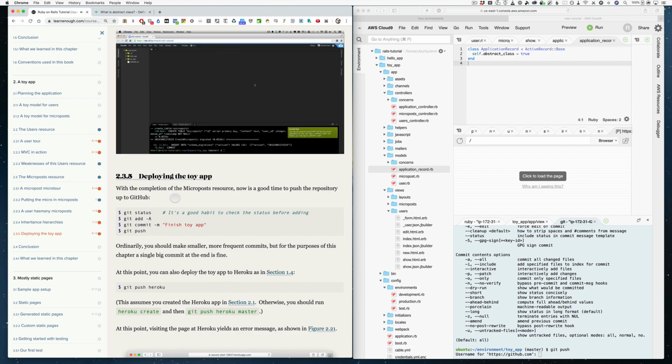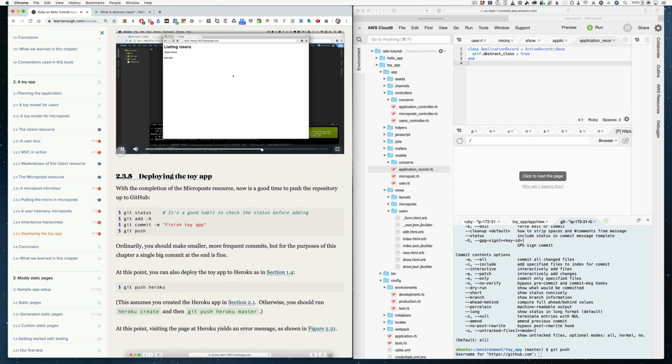That looks promising. Let's take a look at the app, refresh it, and there we go. The Toy app is running in production. Create user. Go to the microposts. Create a new micropost and give it too much content.